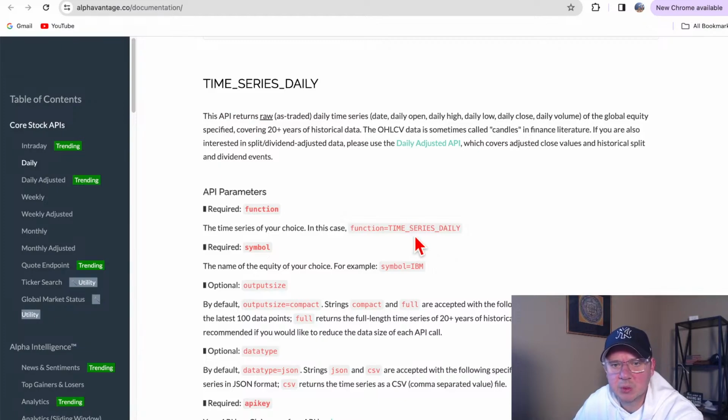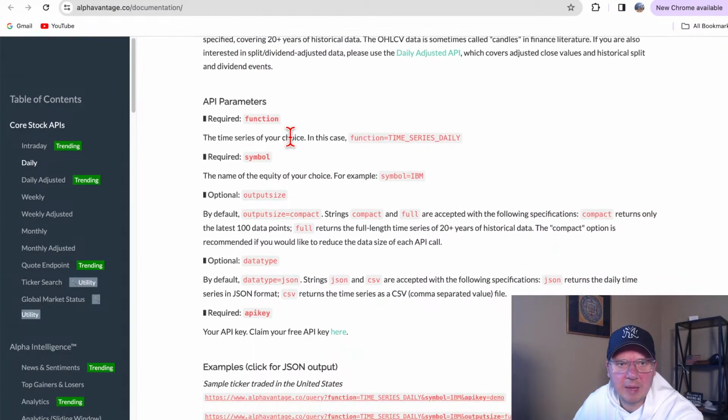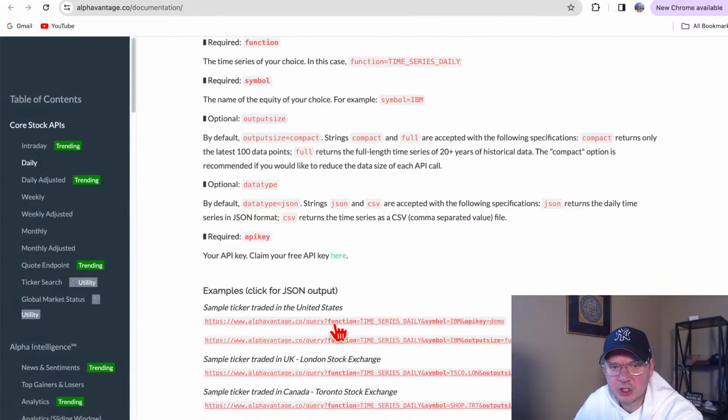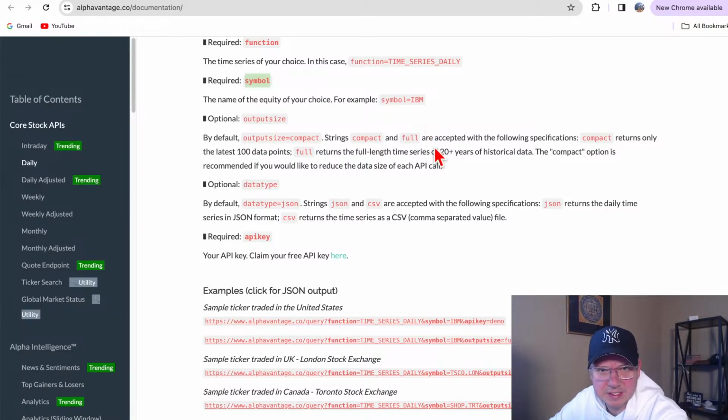Every time you start working with a new API, you need to go to the documentation and see what they say about how to use this API. Some of the things required, such as function. They call this function time series daily because they need to know what information you're trying to get. Then you need a stock symbol. By default, it's IBM, but if you want to get something else besides IBM, you could use any stock symbol, and a bunch of other things.